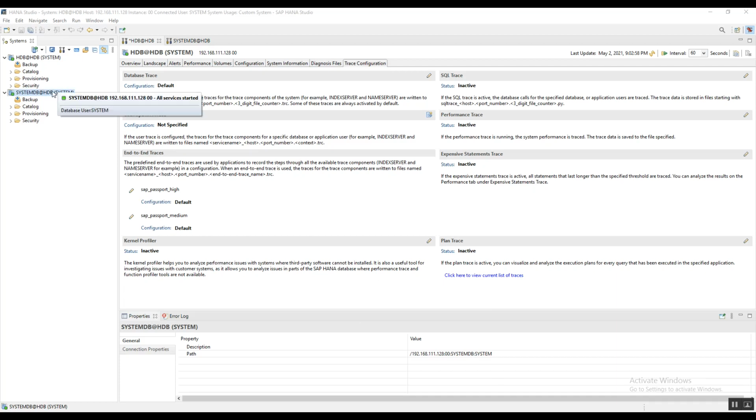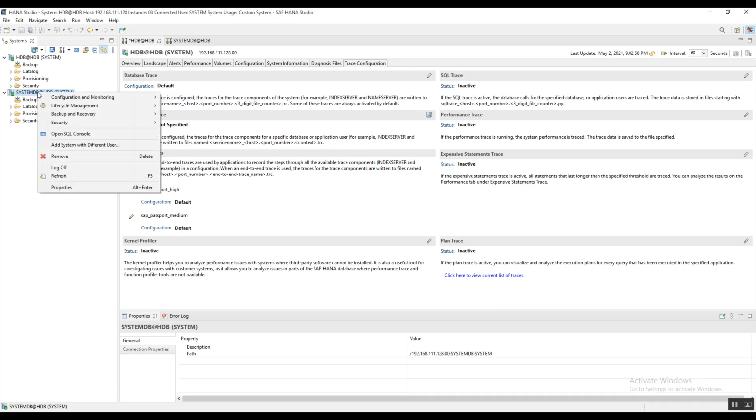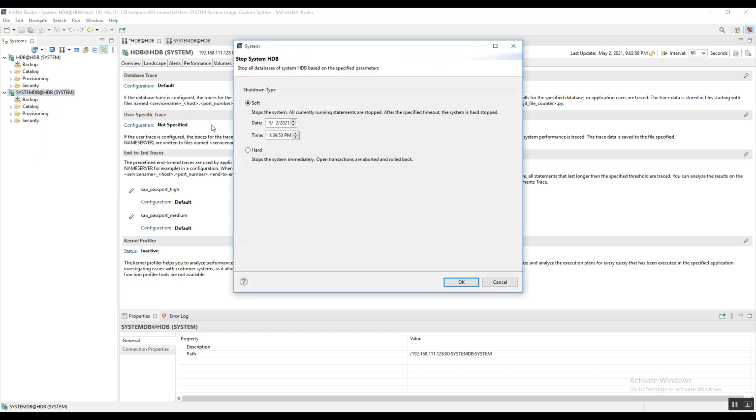We need to log in on the system DB, then right click, then select Configuration and Monitoring, and then we will get the option Stop System. Once we click on Stop System, we will get two options. These two options are soft shutdown and hard shutdown.